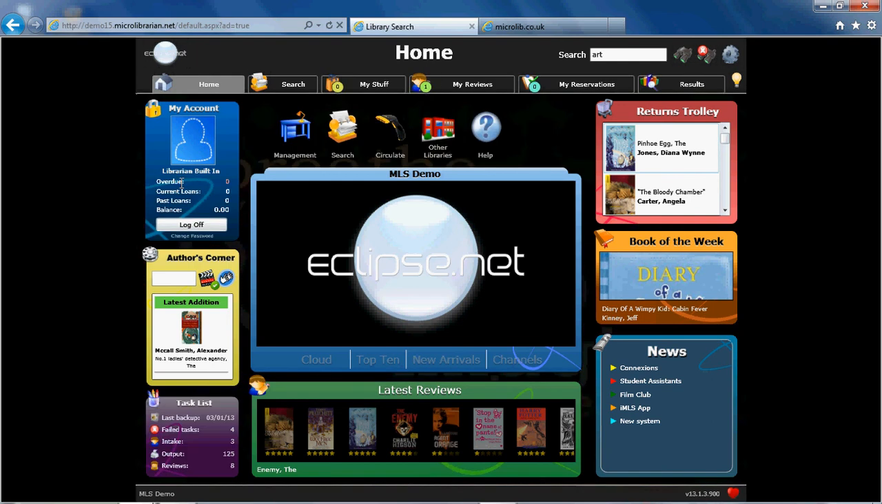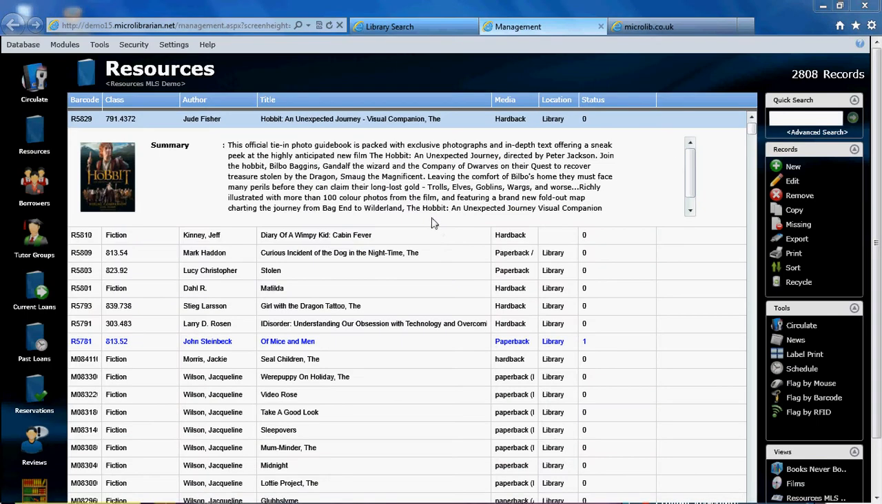You can set varying levels of access in Eclipse. As the librarian, I have the highest level, meaning that I can see the management and circulate icons. I will now take you into management. Welcome to the management area of Eclipse.net.